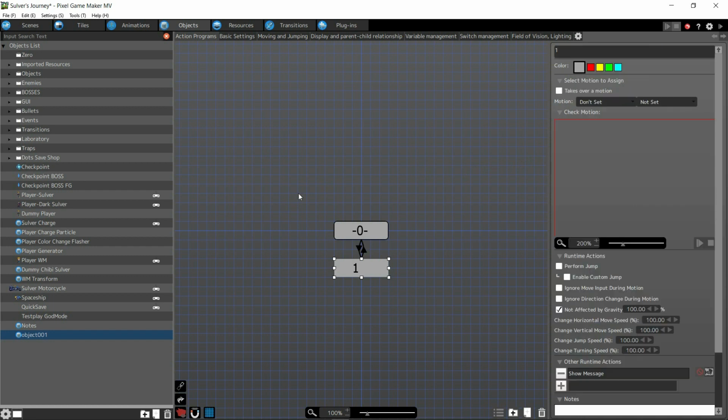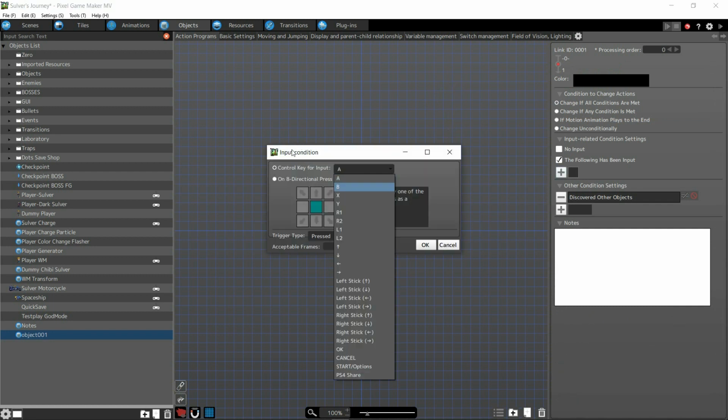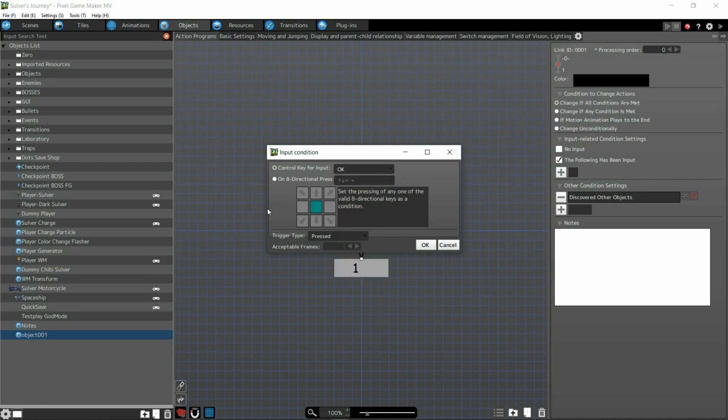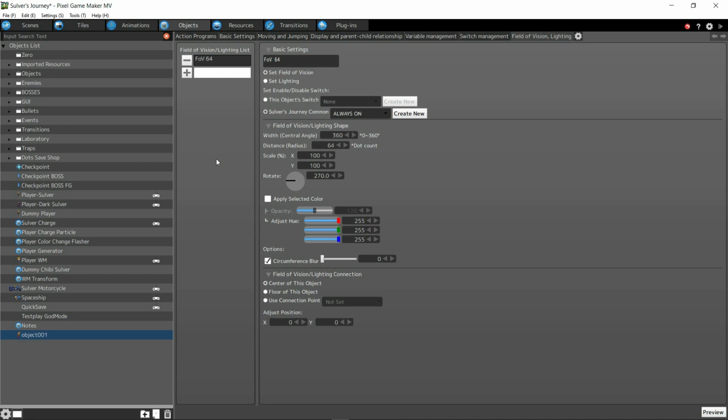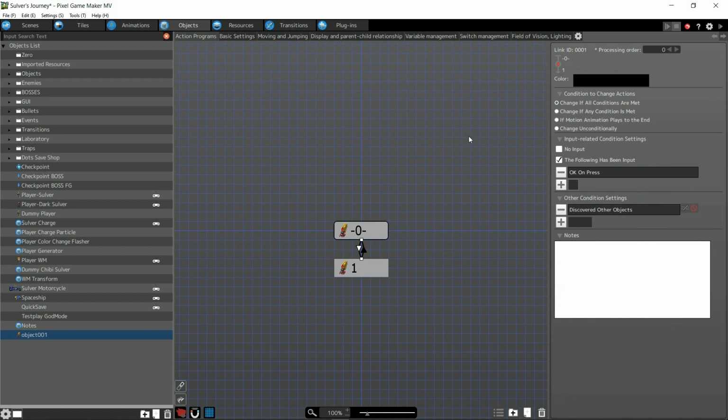Alright, so let's take it another step further, just a little bit. Let's put if you're in the field of vision and you press the OK button. Alright, so I'm going to turn this back on so we can see the field of vision. Then I made a little animation. And all I really did here was put OK on press and discovered the player with the field of vision.